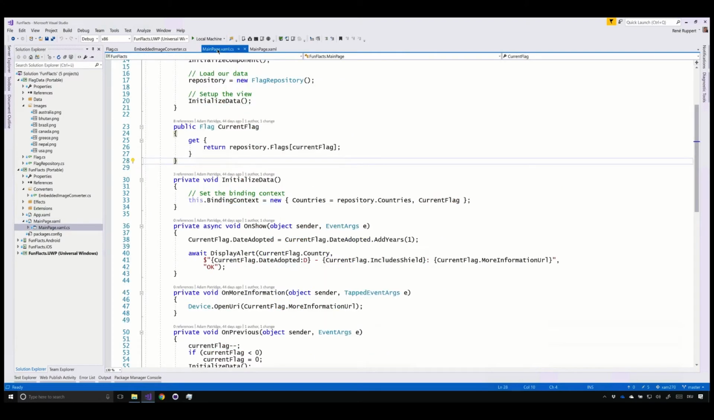If we go to our MainPage.xaml.cs file, we see how our binding context is no longer just the current flag, as it was in the previous exercise. It is now an anonymous object. This anonymous object contains two things. One of them is the current flag. The other one is the list of all countries that are available for the app. Because the Countries property and the CurrentFlag property are part of different objects, we have to unify this into one object because we can only set one source. We can only set one binding context. So why not use an anonymous object here?